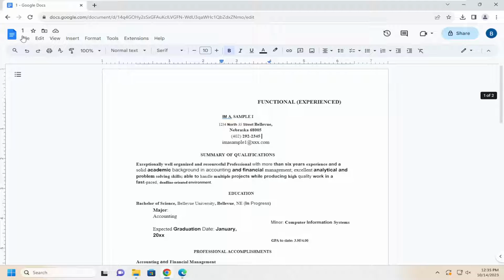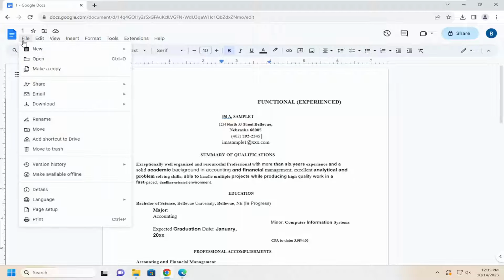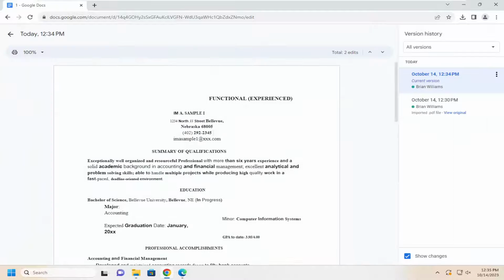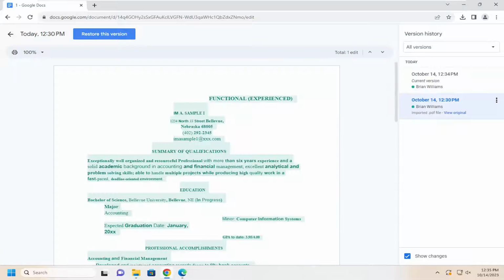So all you have to do is select the File tab up at the top left, and then you want to select where it says Version History, and then you can select where it says See Version History. At this point, it should list out all the Google account names and what they edited on whatever specific date, and it should highlight modifications they made as well.